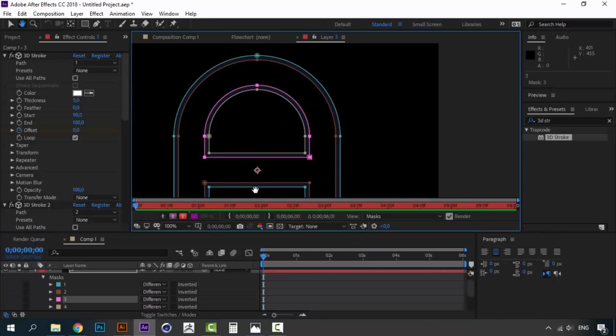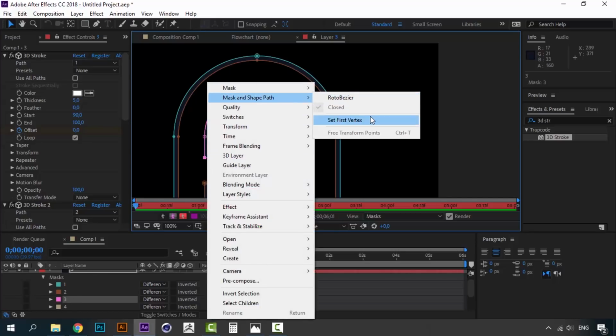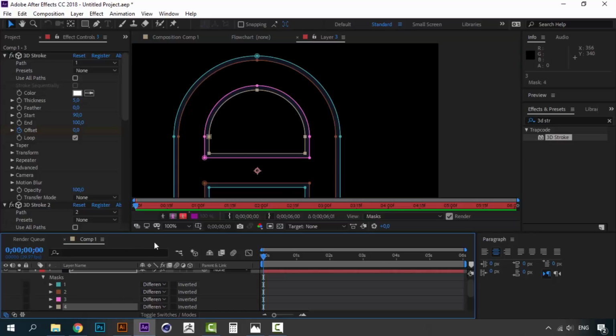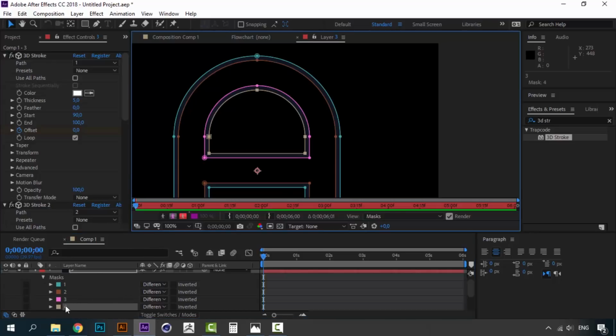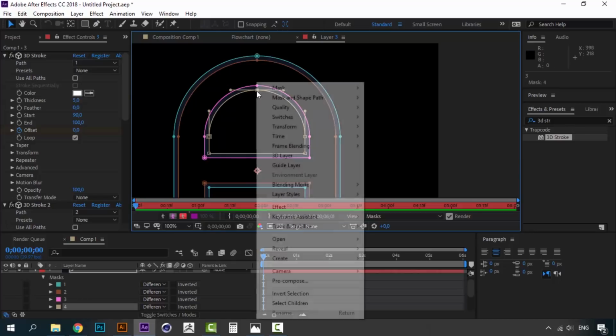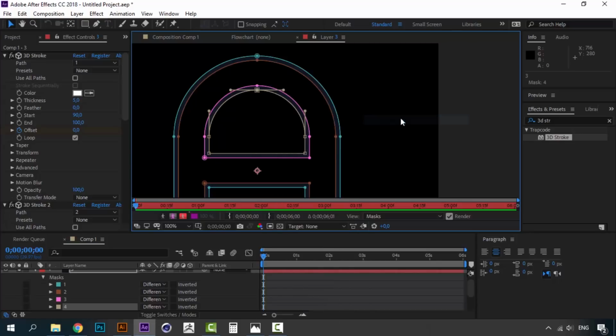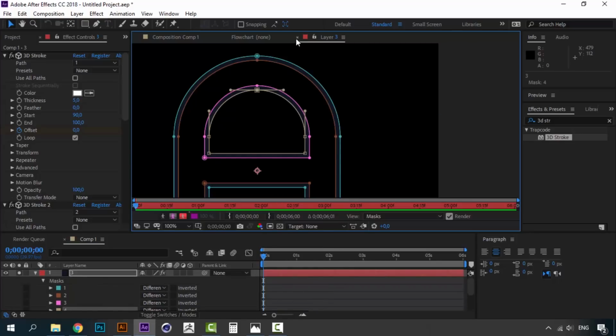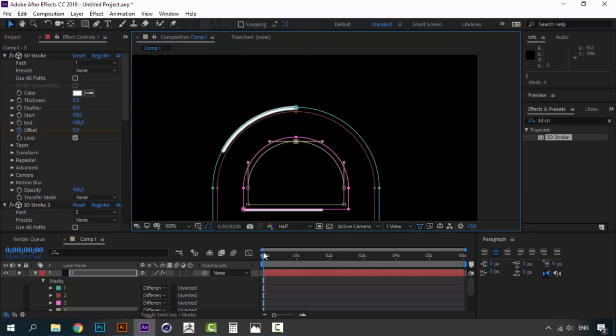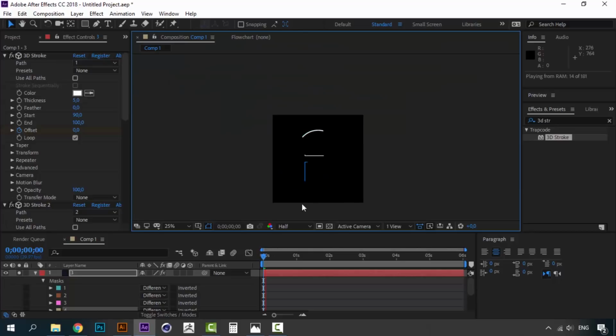For the pink one, we may leave it over here. And for the final one, we can set it here. Alright, let's go to the main comp. Let's see what we get. We have 3 lines.